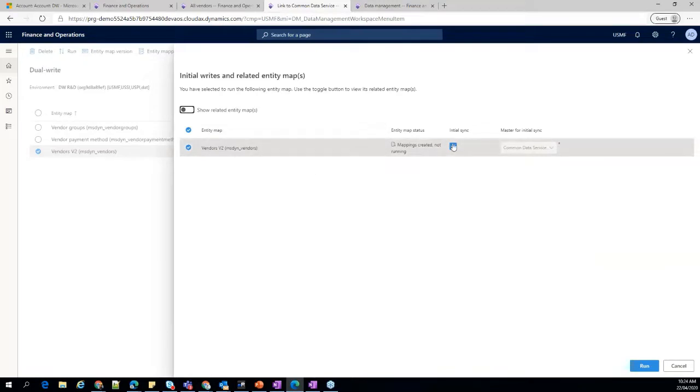I'll untick this one. I'll say I don't want to do initial sync, and I will change my master from it. If I don't want initial sync, it doesn't matter what option you select. If you select any option and after that you untick this one, this option will not come into the picture. This option will not trigger. This option is only for the initial sync, as you can see, master for initial sync.